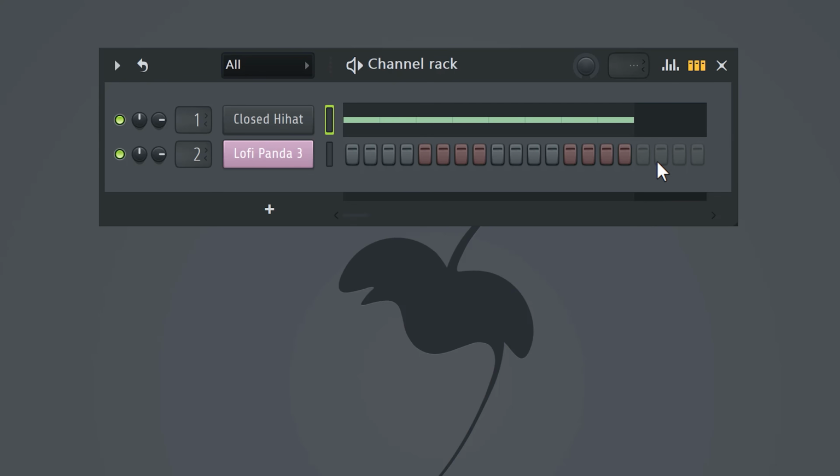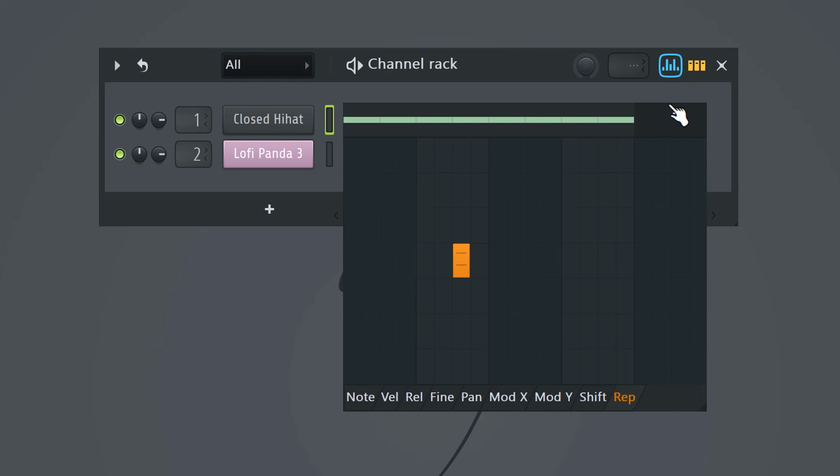You can also access this from the graph editor in the channel rack. This is super cool because I can now make cool rough patterns without having to use the piano roll. That is just awesome.